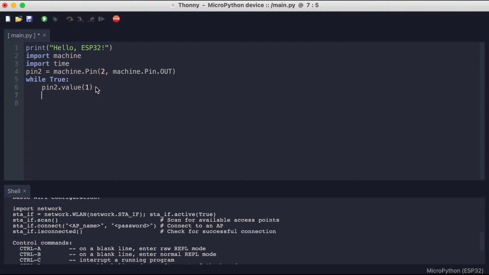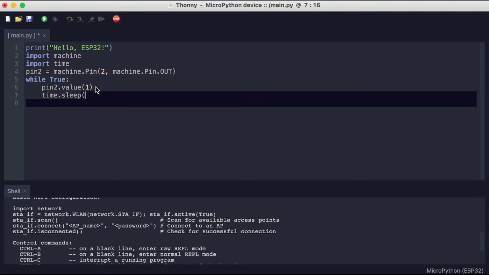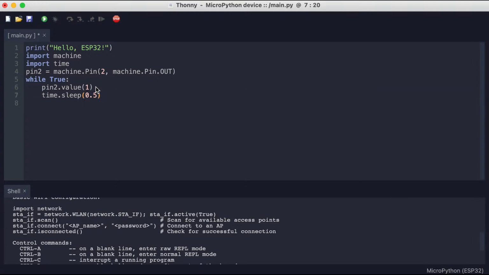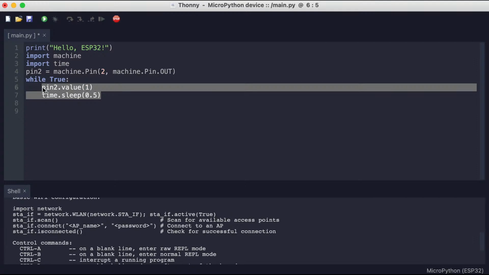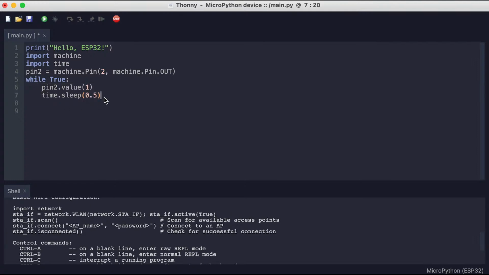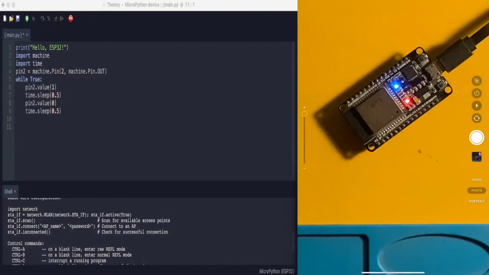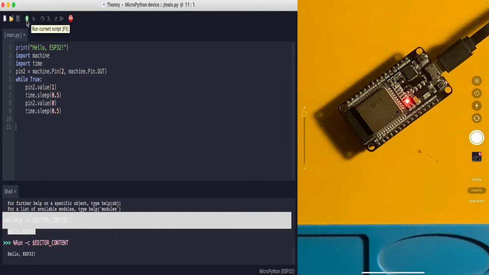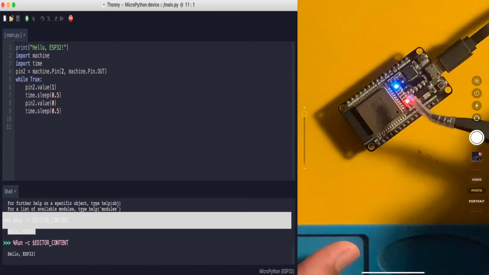Pin2.value, then we need time.sleep for, let's say, 0.5 seconds, and then again the same thing, but the opposite, that is, we need to switch it off, taking care of indentation. Always hit enter, and I'll change this 1 to 0. So I'll run it, and let me first switch to the camera. I think you can see my camera, and I'll run it, and our LED is blinking.